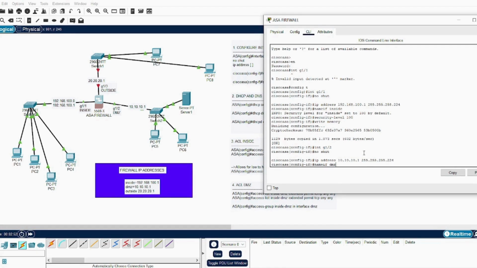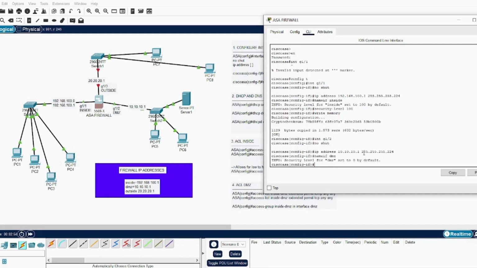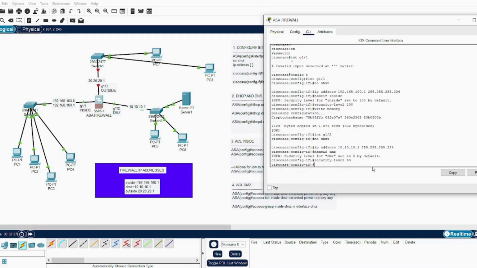Inside has a security level of 100, meaning that traffic from that network is trusted. Outside has a security level of 0, which means that traffic from that network is untrusted. DMZ, or the demilitarized zone, has a security level of 50. It is more trusted than the outside network, but less trusted than the internal network.